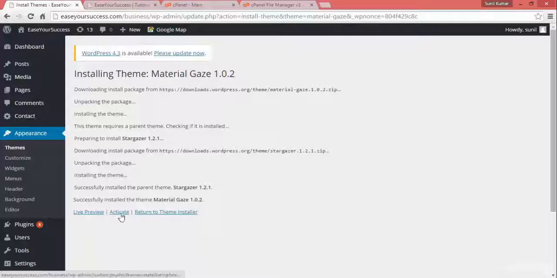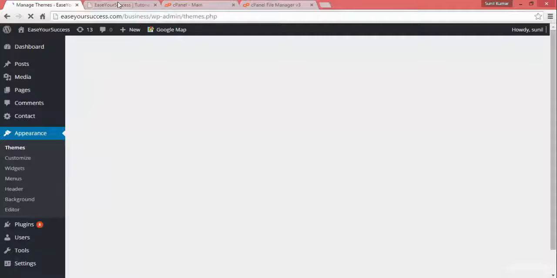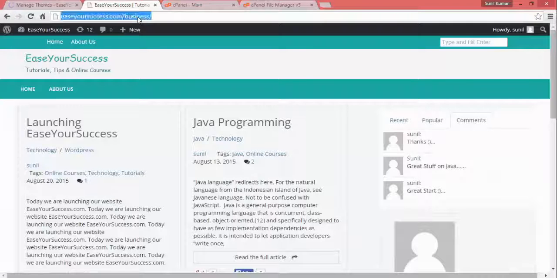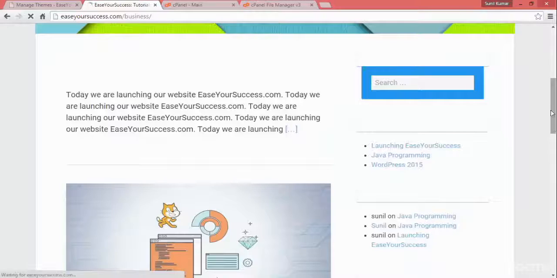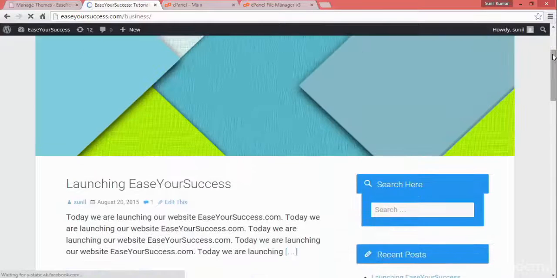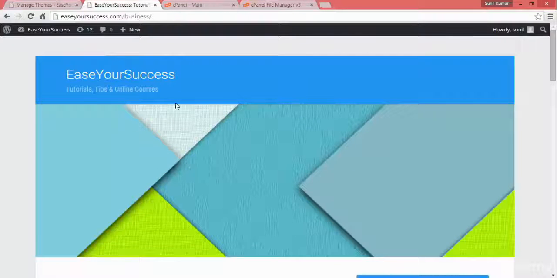Okay, so let's activate and see how it is looking. So I'll activate and then I'll go back here and I'll refresh this to see how our new theme is working. So see here, it is activating, it is refreshing the website. So let's see after this. See, now our website look has changed.